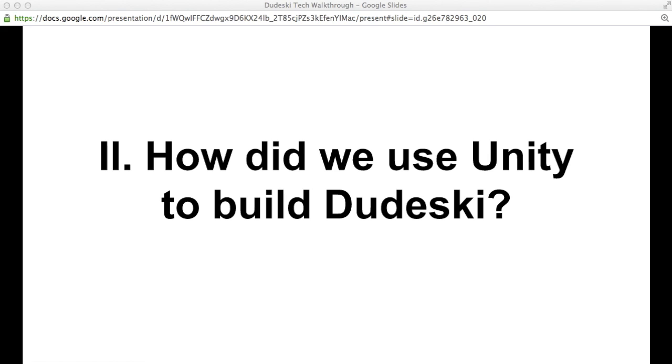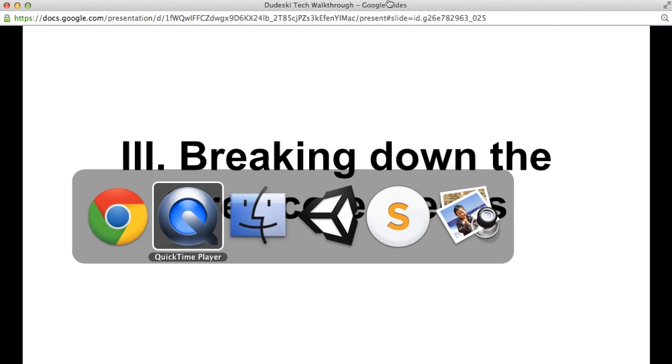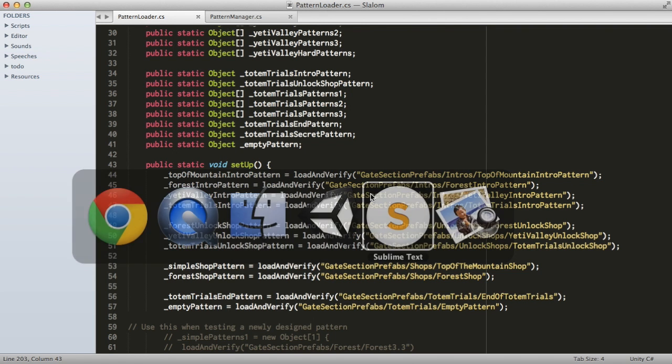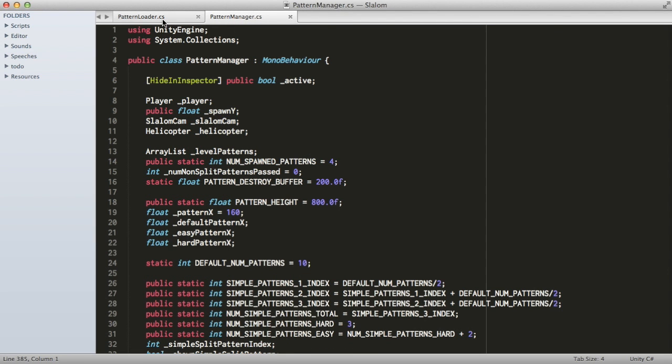So with that basic high-level understanding of how we built the game, we can delve deeper into breaking down the 3 core pieces. The first core piece we kind of already touched on, which is the scene structure that we use, breaking it up between the endless scene where the player and the camera are, and then the test gate section scene where we are building all of the patterns that the player is going to encounter. The remaining 2 large pieces are actually scripts. One is the pattern loader, and the other is the pattern manager.